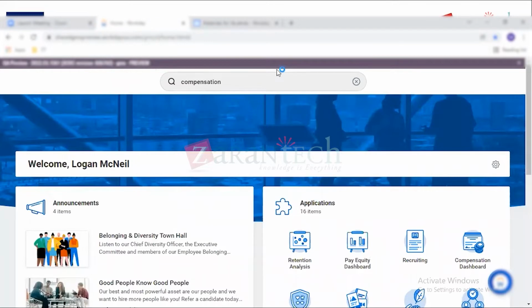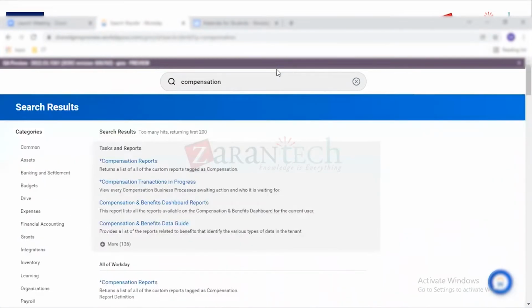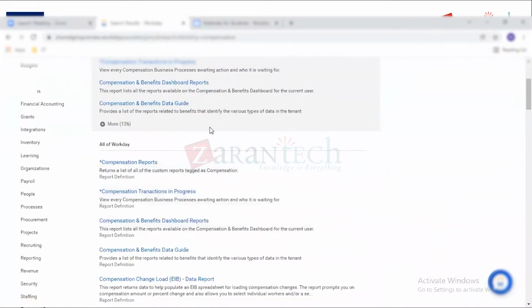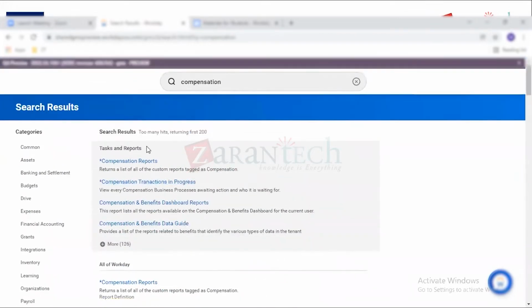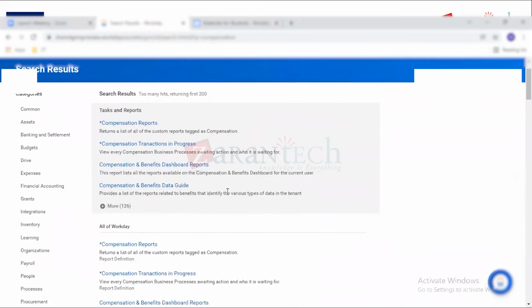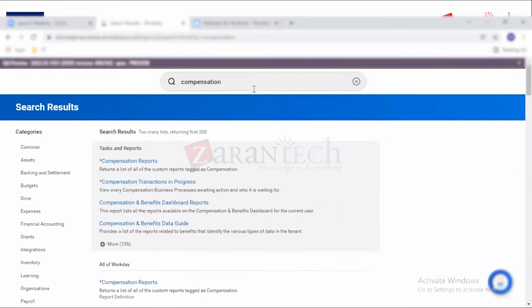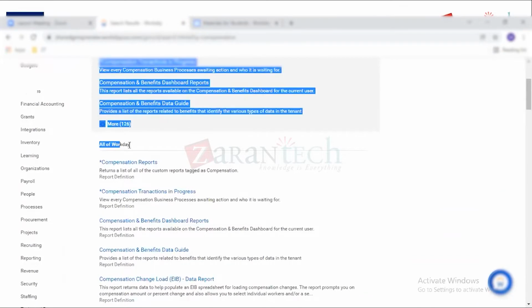And it will show all the options where the compensation keyword is involved. See, compensation, it says 5 plus 126. There are 131 items where you see compensation. And when you search, your search is divided into 2 parts: tasks and reports, and all of Workday.